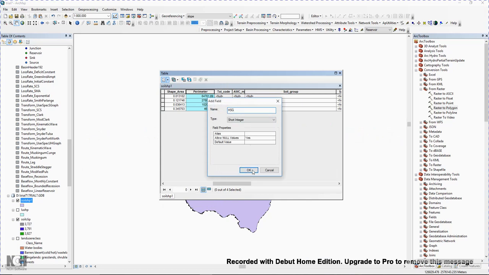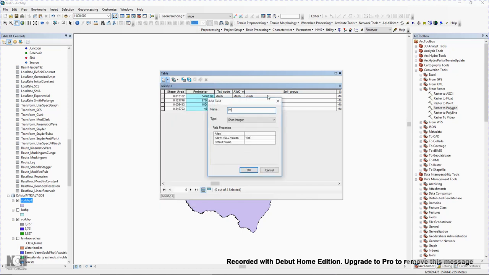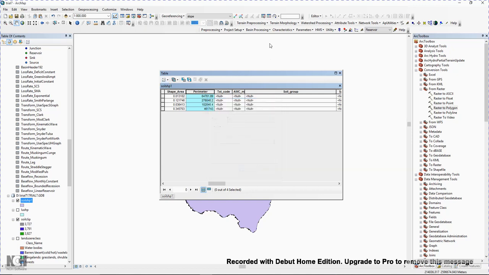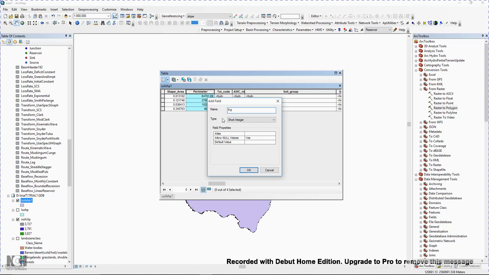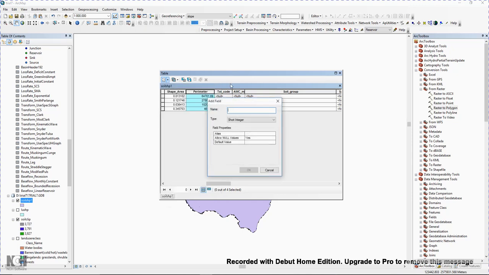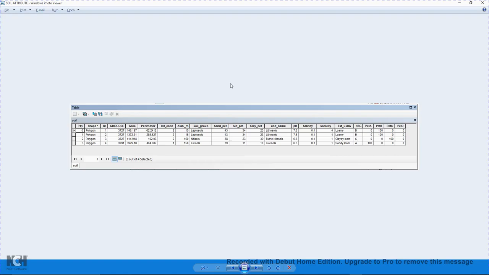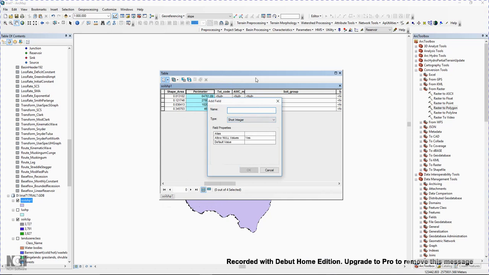HSG means hydrological soil group. Okay, and text, it will be text, and then PCT A, PCT B, PCT C, and PCT D.